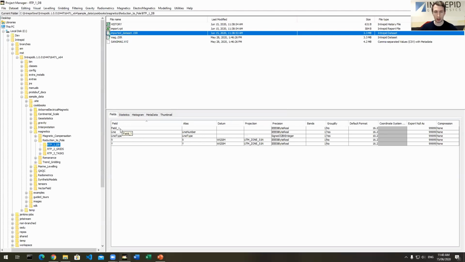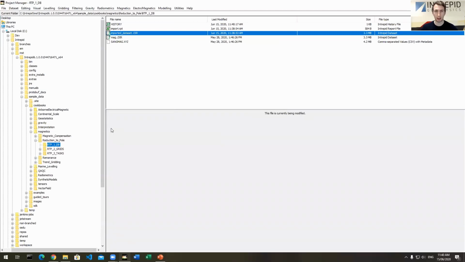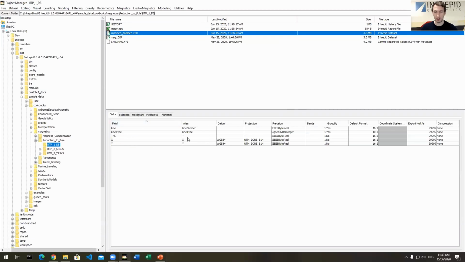And we've also got our field here. Now, it didn't find a field name, so it's just named it as field 1. I'm going to change that to total magnetic intensity. Hit enter. As you can see here, it's changed. It's reordered based on alphabetical order.